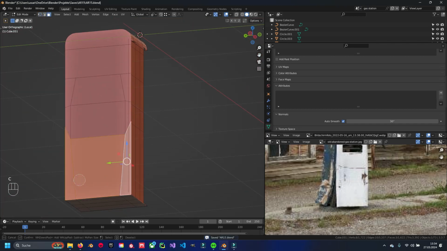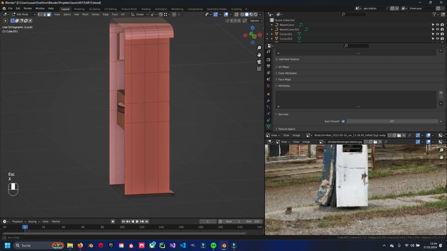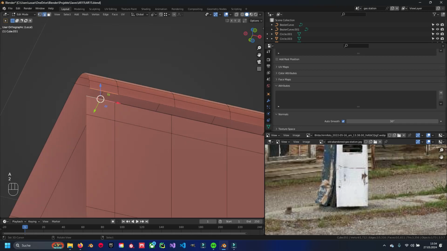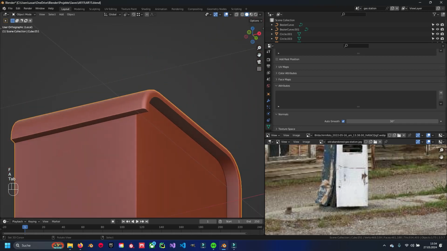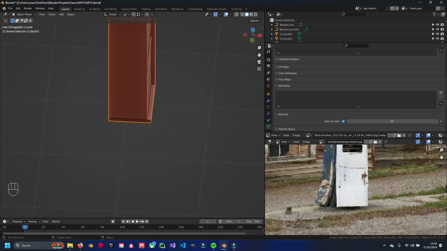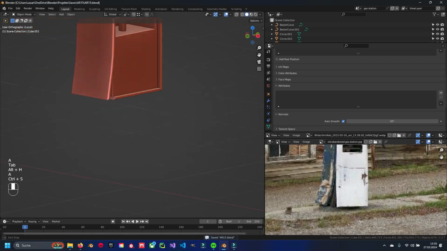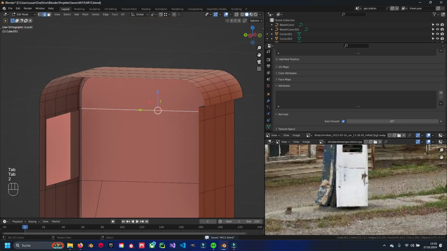So let's take the back faces here. Just delete them for now. And we can just close now this part here. Yeah, that's good so far. And we have to close the part down here. So we are sitting good. Now we have to close the back side.